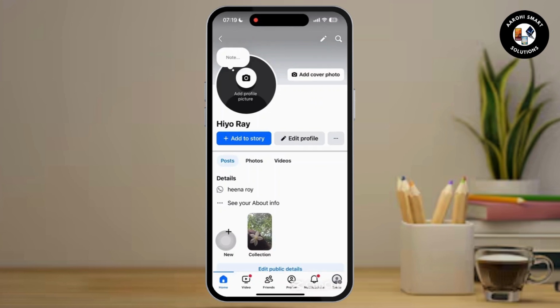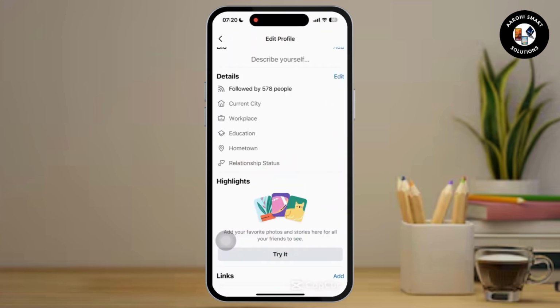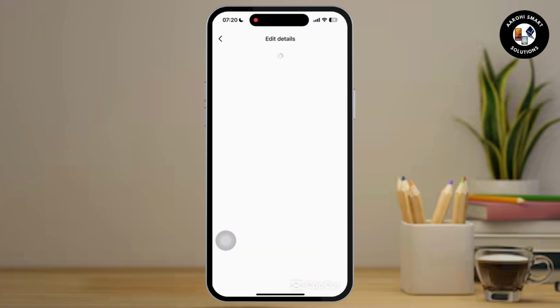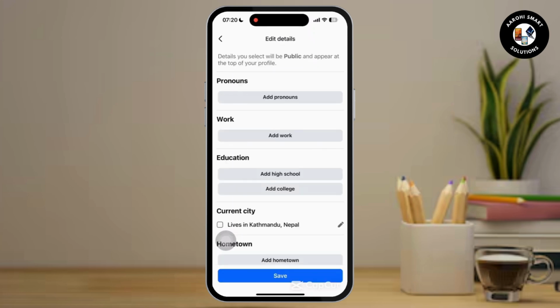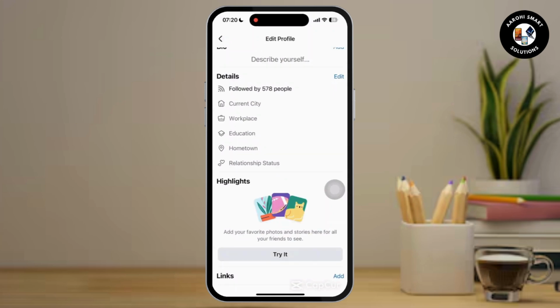Inside Edit profile, all you have to do is scroll down until you see Details. In Details, you can see the Followed by option available. Tap on Edit. Then scroll down till the bottom and make sure that you have checked the box of Followers. If you have not, then it won't be shown on your Facebook profile. If you have checked it, then tap on Save and it will be shown on your Facebook profile.